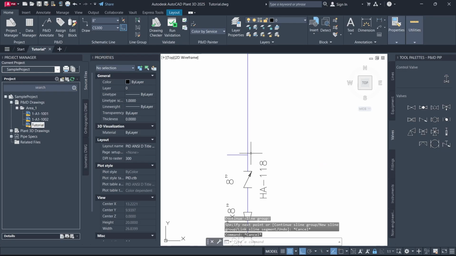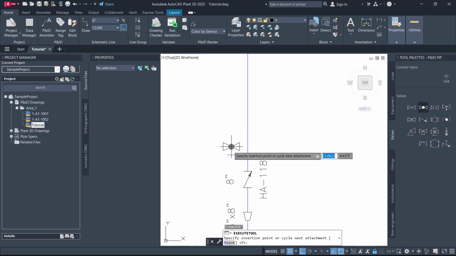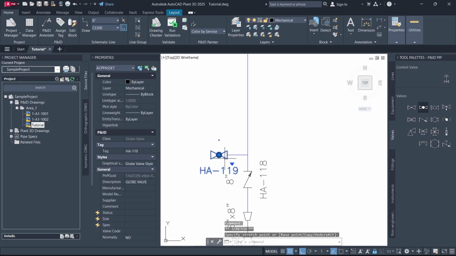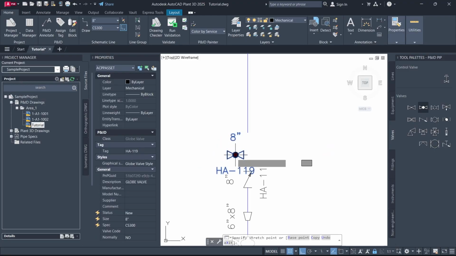After that, add another drain with a globe valve. Be careful when placing valves on short branch lines, because the line connection can disappear if the symbol is not positioned cleanly.